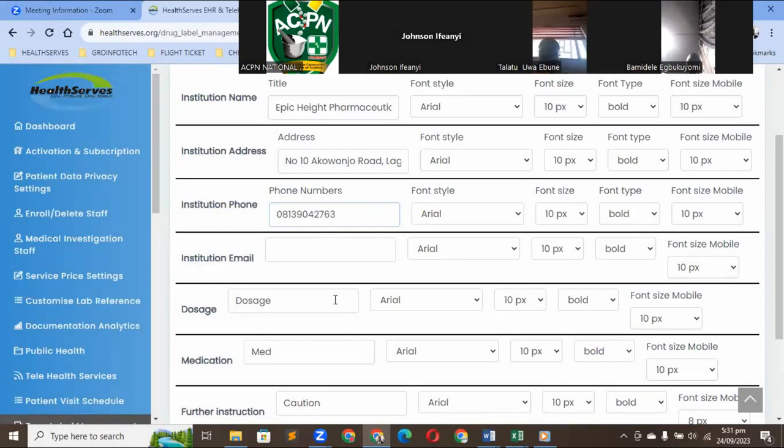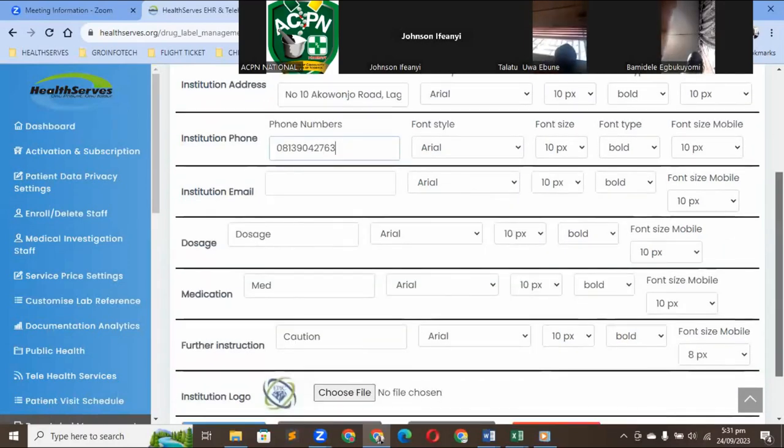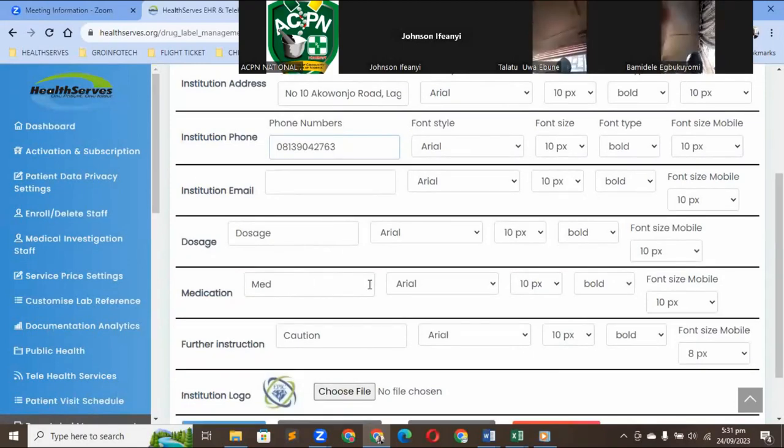Then the dosage for the drug, that is how the patient will take the drug, how do you want it to be? You choose the font size, also choose the one for mobile, but start by using 10 pixels for both of them, and then you check the output, which we're going to do when I get to the end of this designing interface. Then, what is the name of the drug you're giving to your patient? How big do you want it to be? What is the font size? And then, whether it's bold or normal, you do that at this stage under medication.